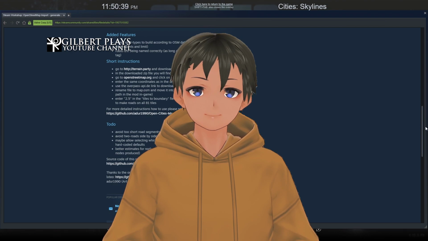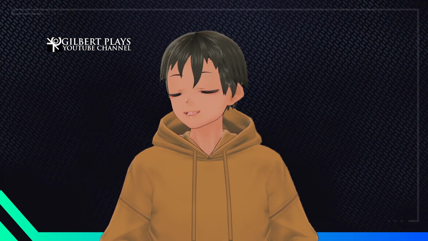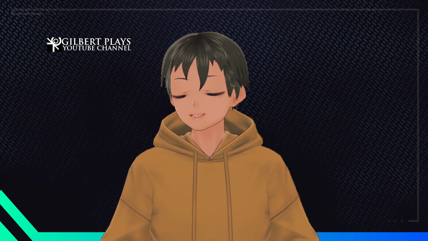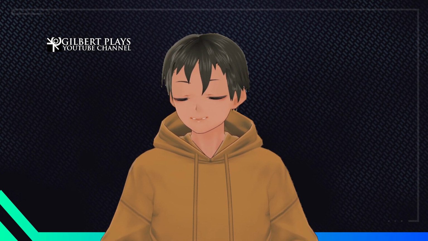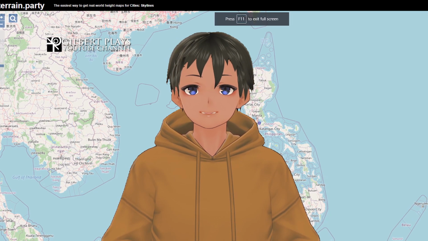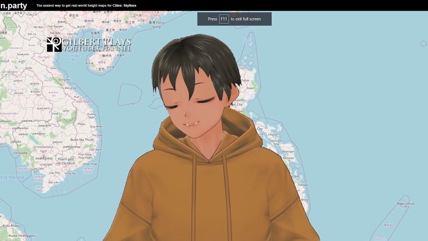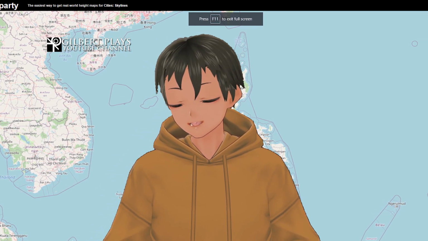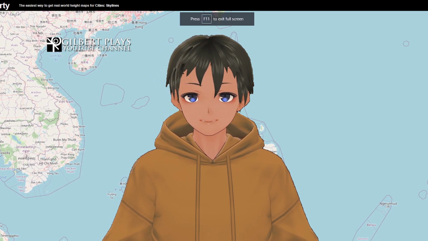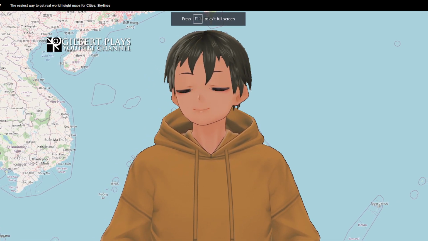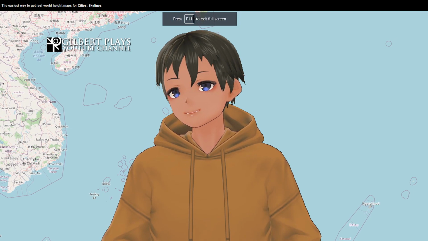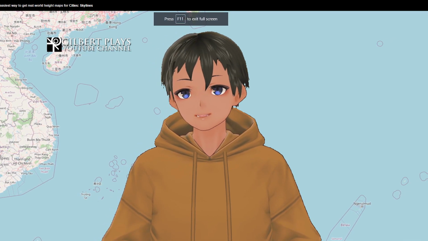Also, one of the biggest things that stopped me from making new IRL maps is that the website that I used to import height maps no longer works. You remember Terrain Party, right? Terrain.party? It no longer works. I really love that site. Good thing I was able to make a lot of maps before it stopped working.